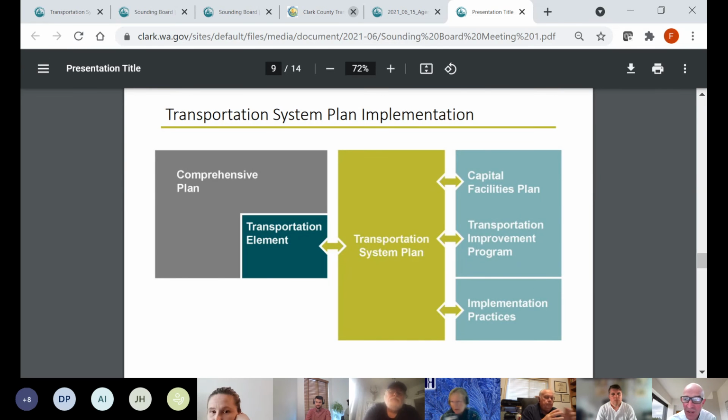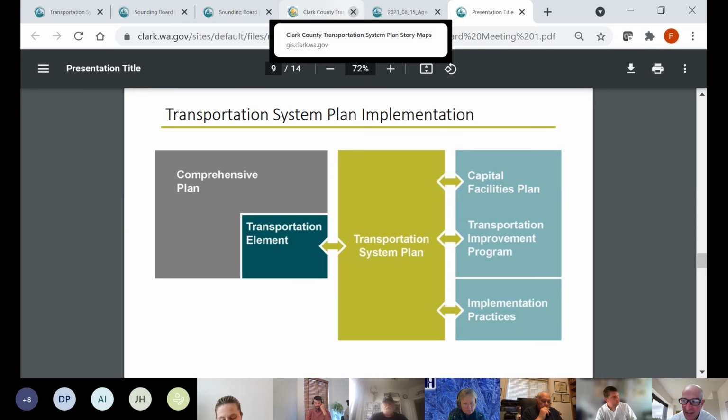So this slide demonstrates how a TSP will function within the framework of existing plans. The Washington State Growth Management Act requires Clark County to have a comprehensive growth management plan that serves as the base for our TSP. Its transportation element provides information for the TSP that guides the capital facilities plan. That's a 20-year plan for future transportation improvements. The transportation improvement program is our funded 6-year component of the 20-year capital facilities plan, and implementation practices. The TSP is designed to guide and provide feedback and direction that helps improve safety and mobility to Clark County residents.